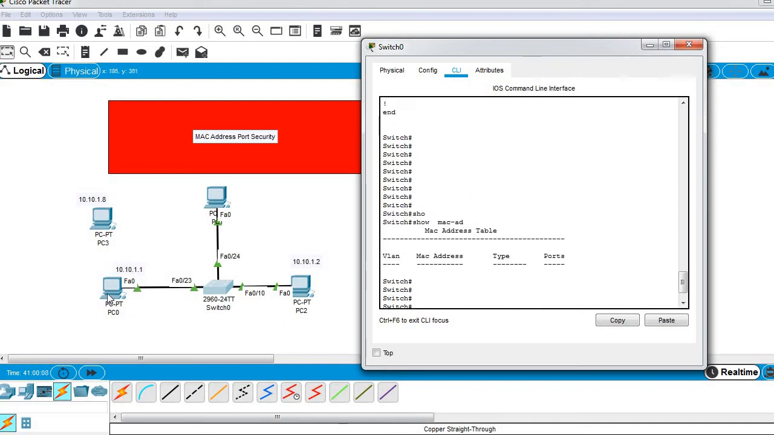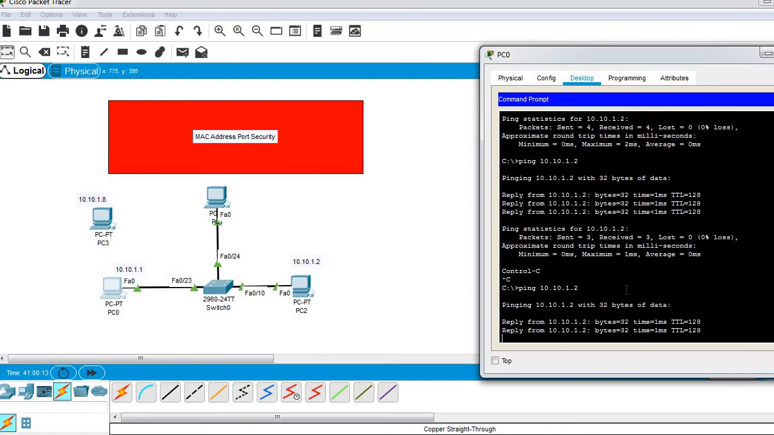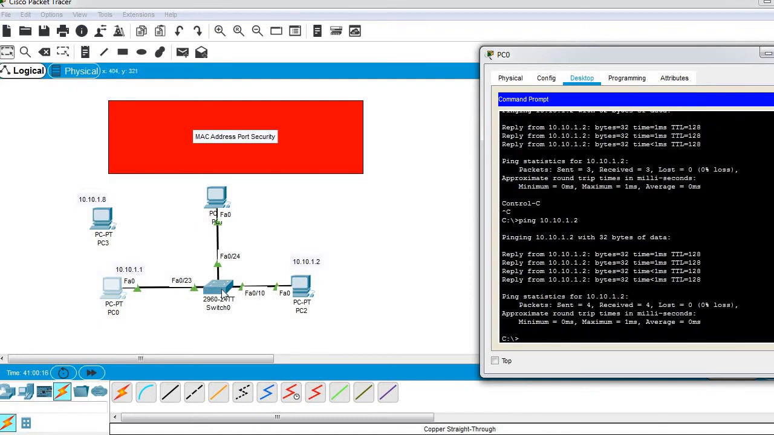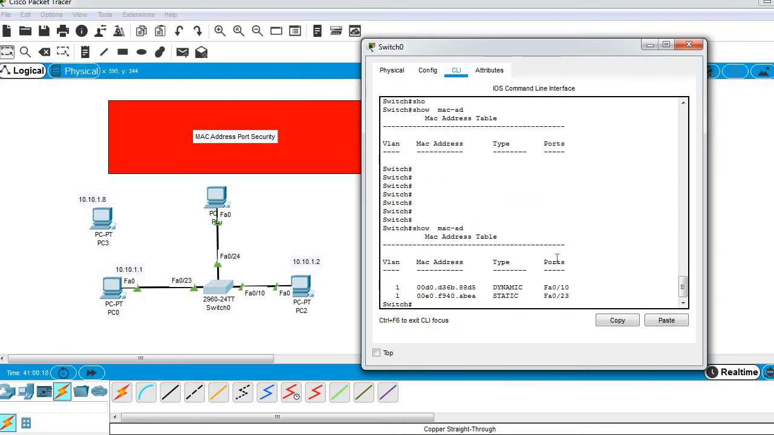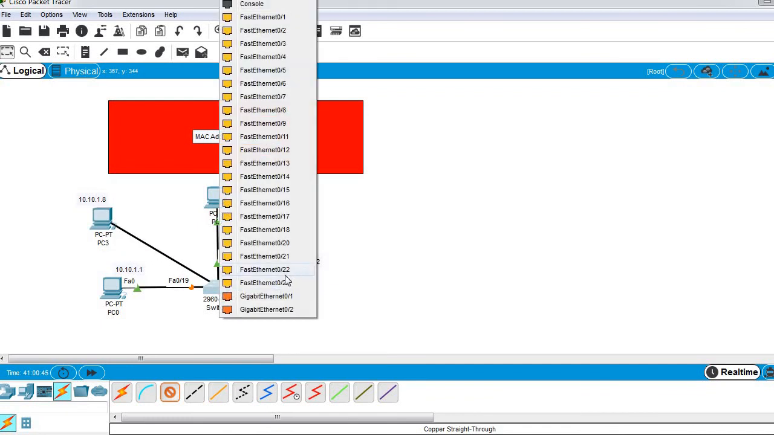Let me generate some traffic. Let me ping from one to this computer. Now I have an entry here. On port 10, if this computer is connected, it's dynamically learned, but on port 23 it's static, because we made it sticky. Now let me change this computer and connect another computer to port 23.